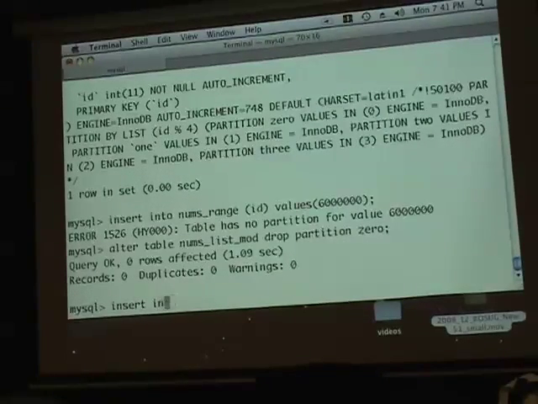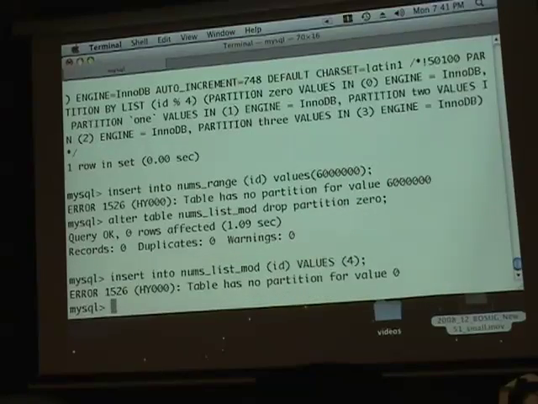And we need to insert into nums_list_mod ID values 4. And it says table has no partition for value 0. So that's what happens. I picked a particularly good function for using list, which you should, right? If you really are going to need a catch-all, you want to use range or one of the other types. The list is really for something where you only have these values, and that's it.